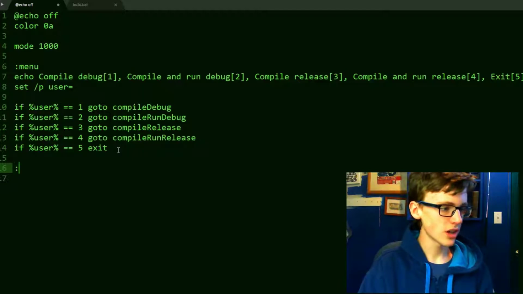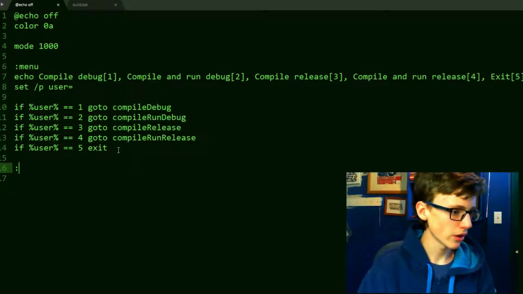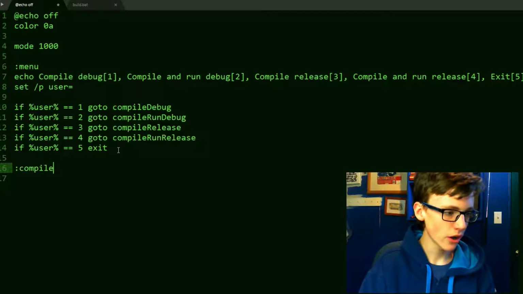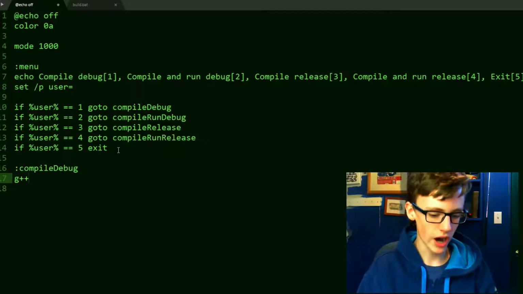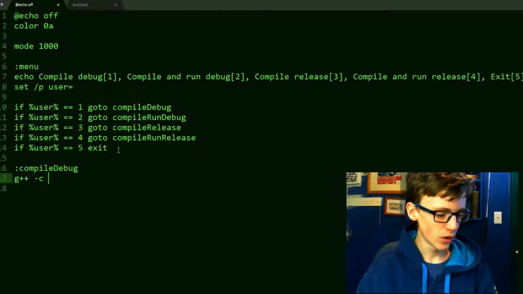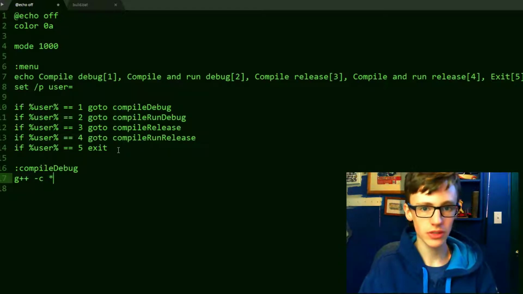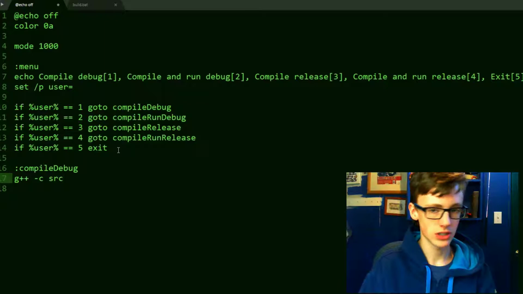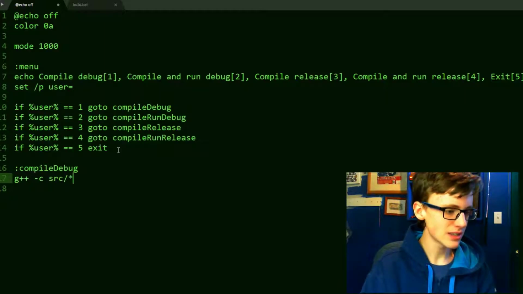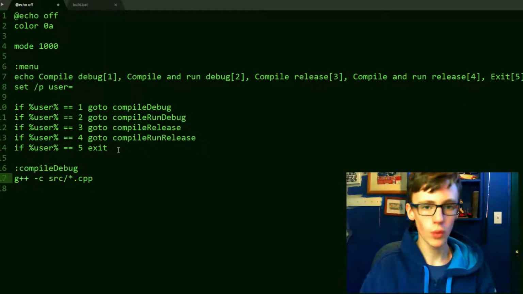Now let's create the functions for compile debug. So we're going to call this compile debug. Now type G++ to compile as a C++ program. Add -c. We're going to want to compile everything. That's what the asterisk stands for. Everything inside of, or actually first we have to go inside of src, or source files. Everything that ends in a .cpp is going to be compiled.